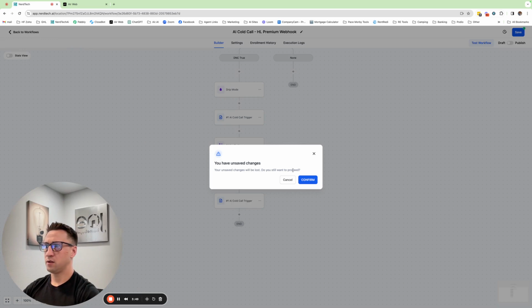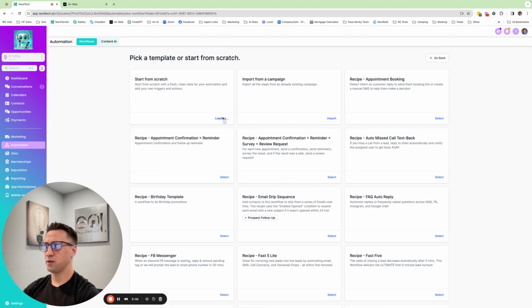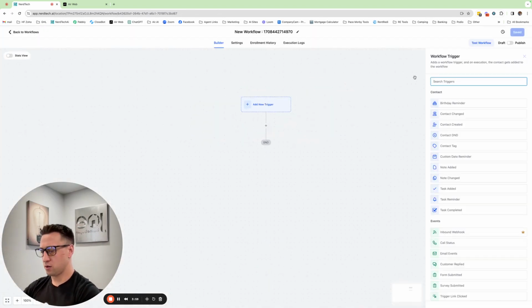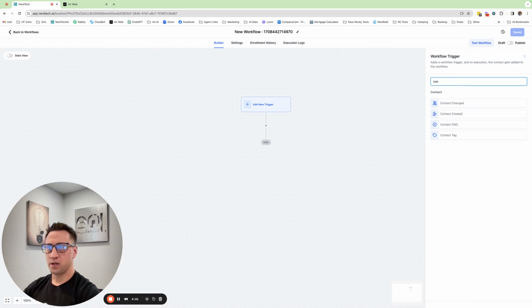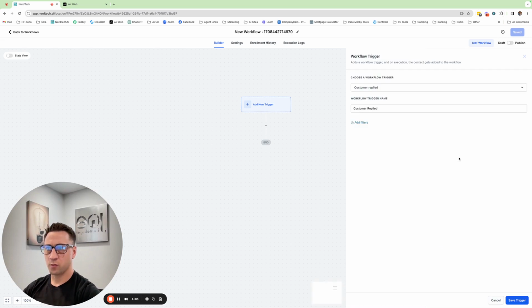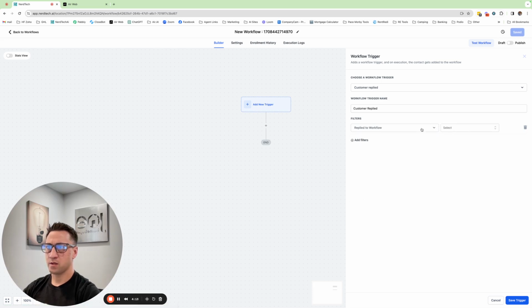Check this out. Let's go out of here. We'll create a new workflow, create this new automation. And the trigger on this one is going to be contact, what's it called? Reply, customer replied. So you can choose a different customer replied to workflow. And let's say it's the AI call.